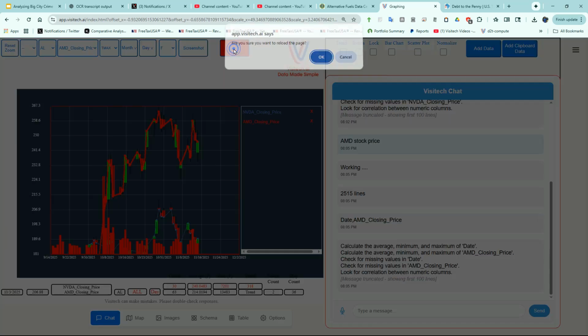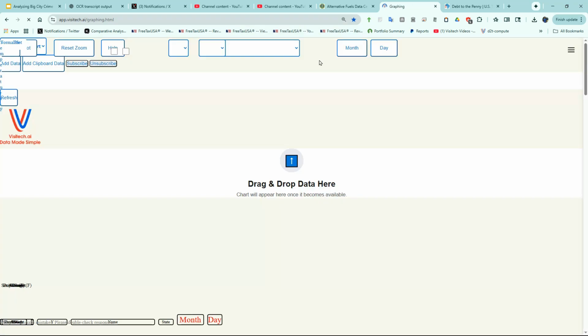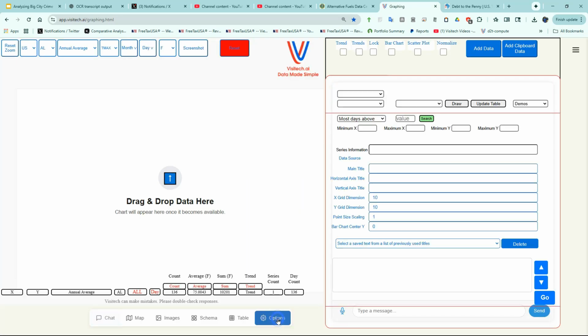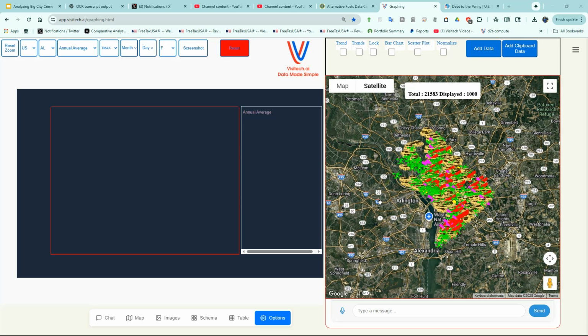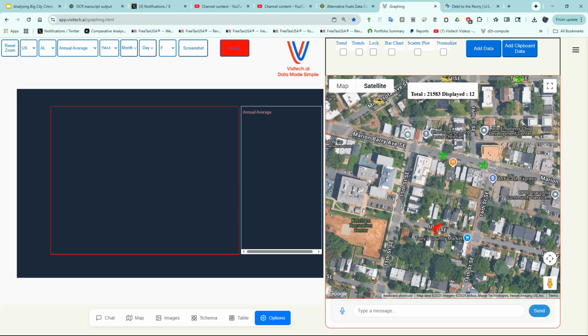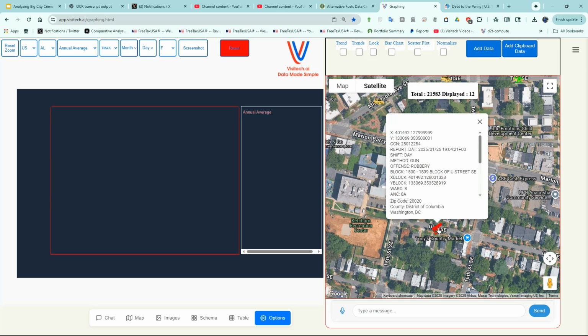Let's reset again and do something different. Now we're going to click on the Options tab and select a preloaded dataset, DC Crime 2025. Now we have a Google map showing all of the 21,583 crimes reported in Washington, D.C. this year. It's a Google map, so you can zoom and pan if you want to look at one specific crime. Let's double click on this gun crime to see when it occurred. It was a robbery on January 26, and you can see the block where it occurred.